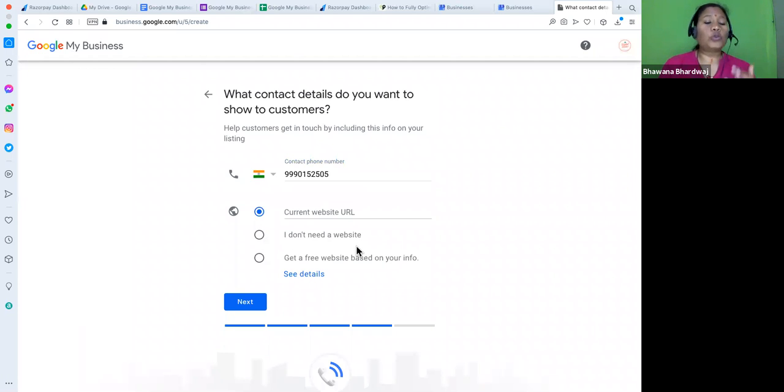If you want to create your free website, it's not only that you can create a free website, you can create one more presence, just as you are creating your presence on free WordPress or Tumblr or Facebook or Google My Business. All these are different presences. So if you want to create a free website, you can click on get a free website.